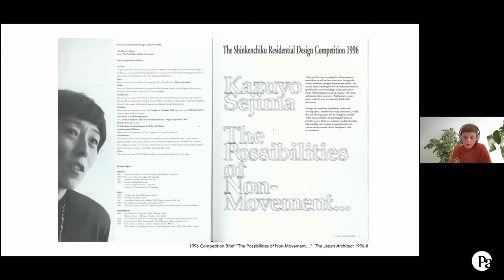To conclude, the 1996 competition edition, The Possibilities of Non-Movement, judged by Kazuyo Sejima, instigated a lively discussion about the opposition between movement and non-movement. The diversity of responses to the competition illustrates how much discussion on architecture was affected by new digital media in different modalities and appearances, and how far one could go using technologies that were not at their disposal even yesterday.